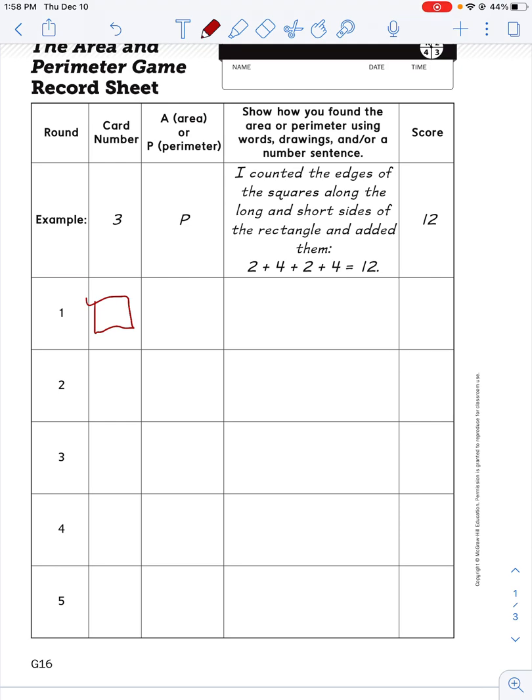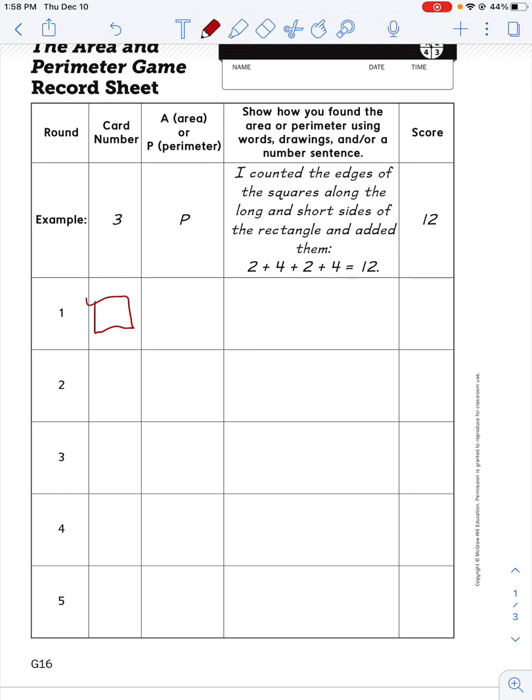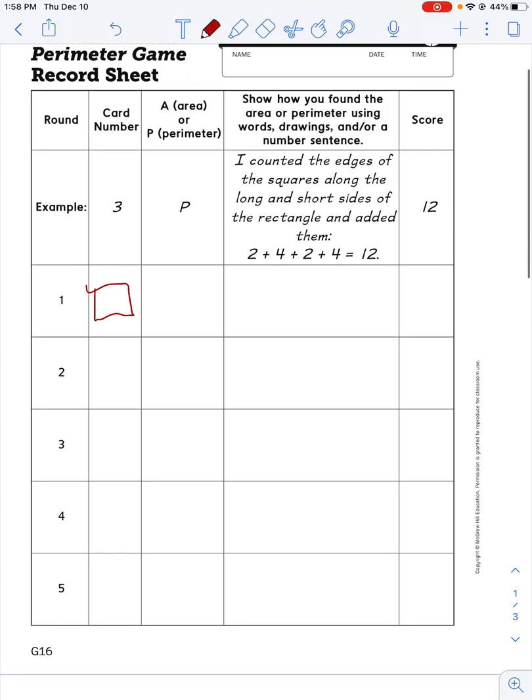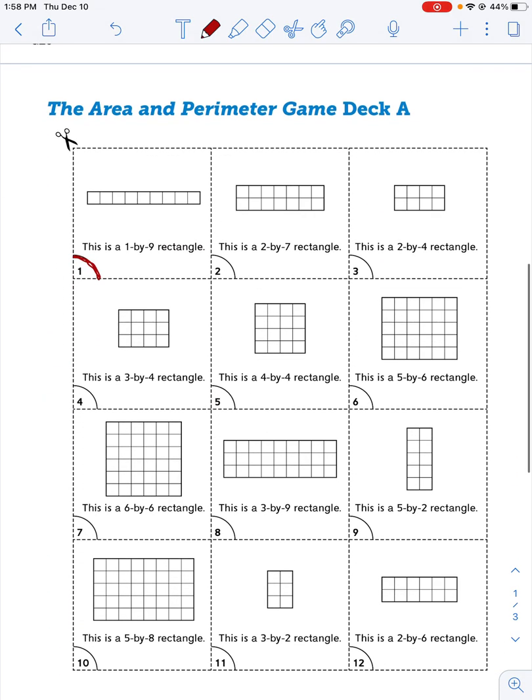First off, you have to find both the area and perimeter because you want to get the highest number. And the area and perimeter are usually going to be different numbers. So you want to do both of those, finding out the area and perimeter in order to get the higher score or the higher number. I'll give you an example.